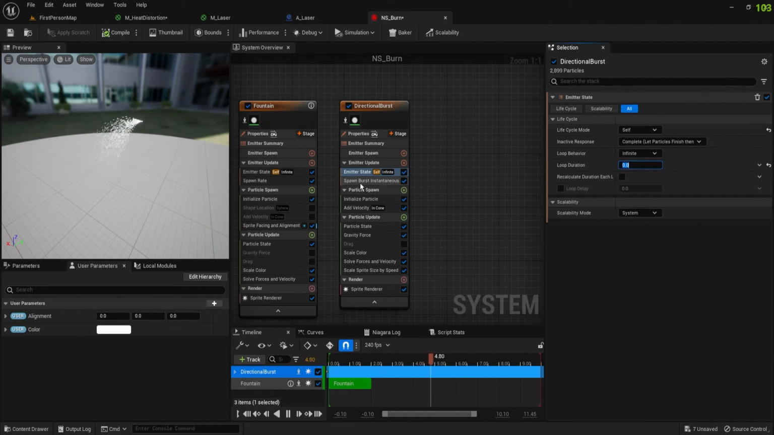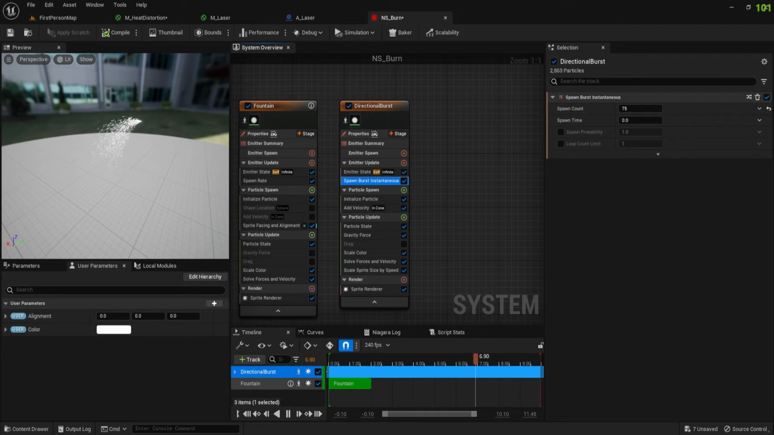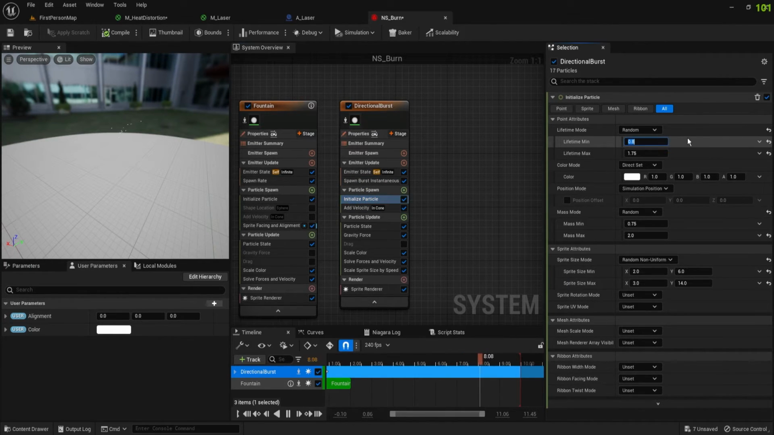Next, to stop these particles from spawning in such high quantity, we're going to go into spawn burst instantaneous, set spawn count to 2, and enable spawn probability and input 0.2. Inside initialize particle, we want to change the lifetime mode from min to 0.5 and maximum to 1. We also want to attach our color parameter to the color.